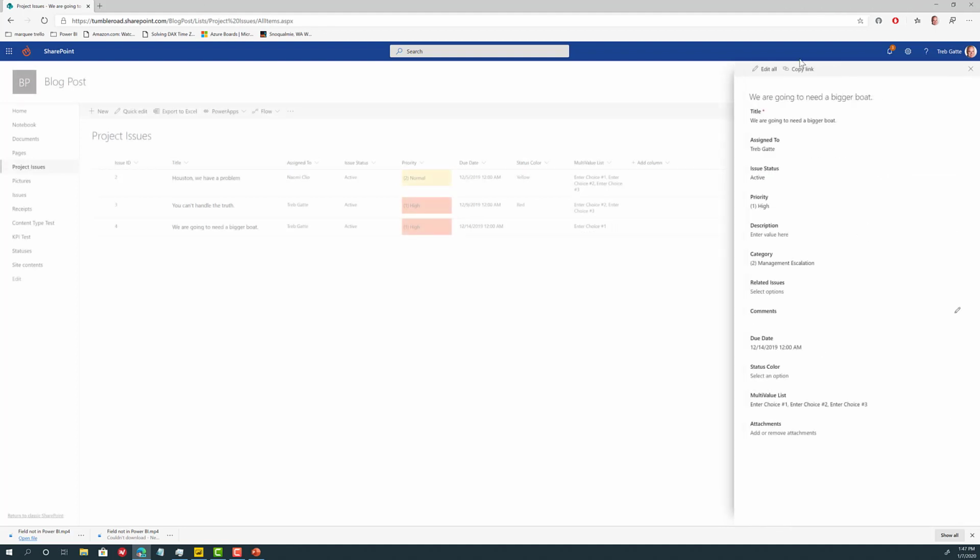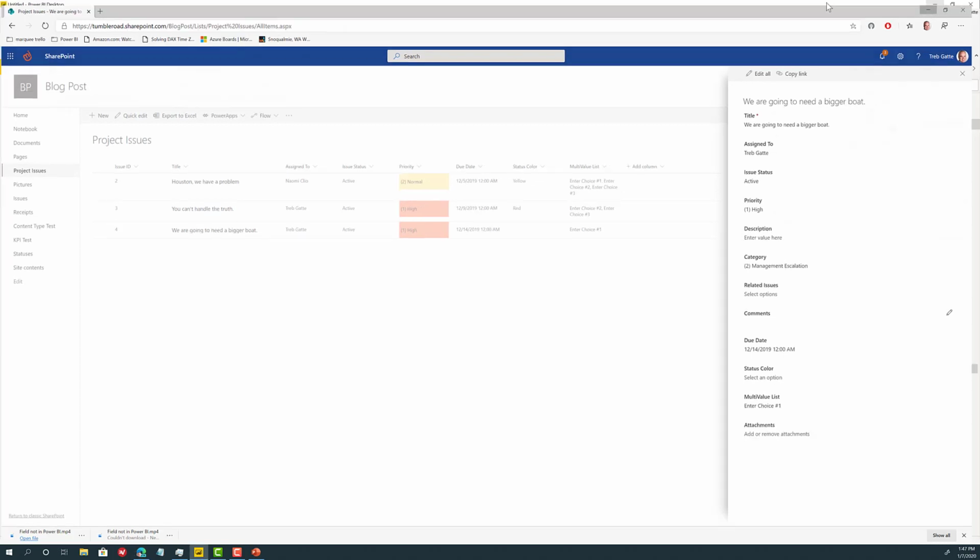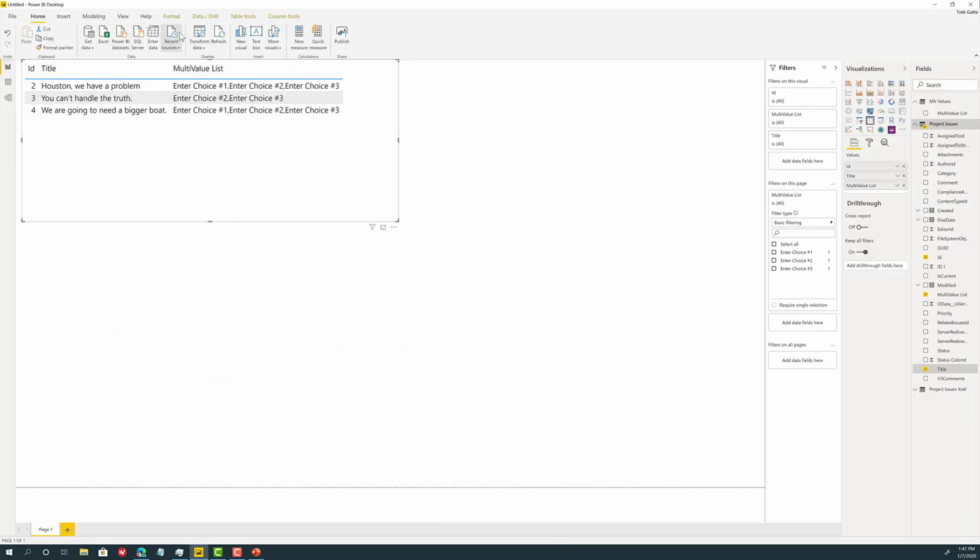Then we're going to go back here to Power BI and refresh. You should see the last one update, and it did. Now if I select one, I get those. If I select two, you see it change. So again, this gives you a quick way to set this up.